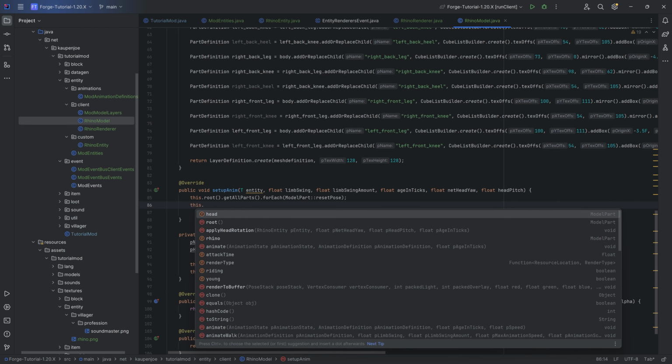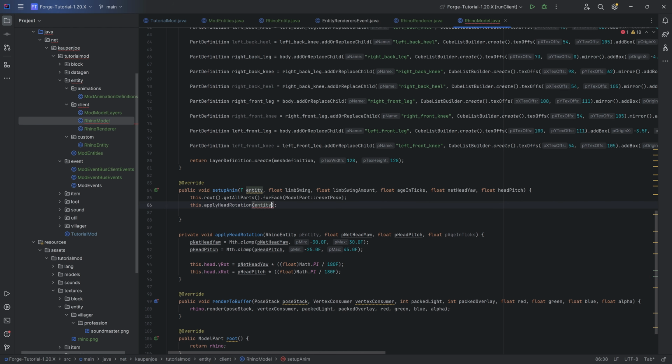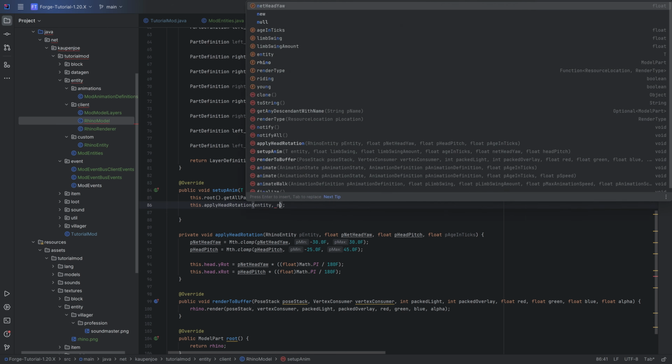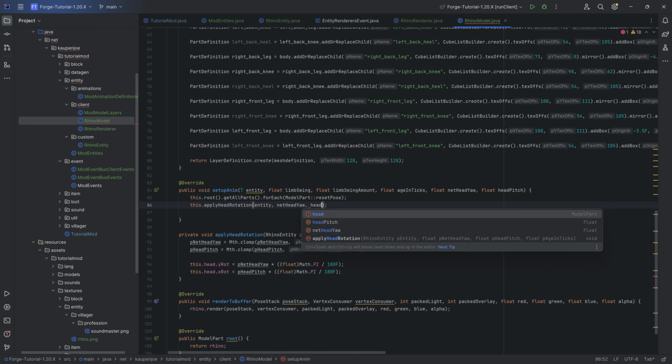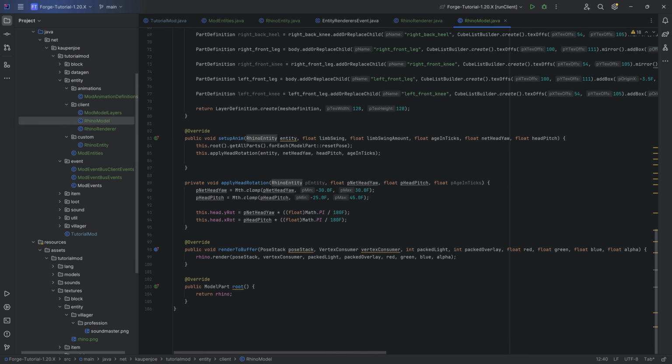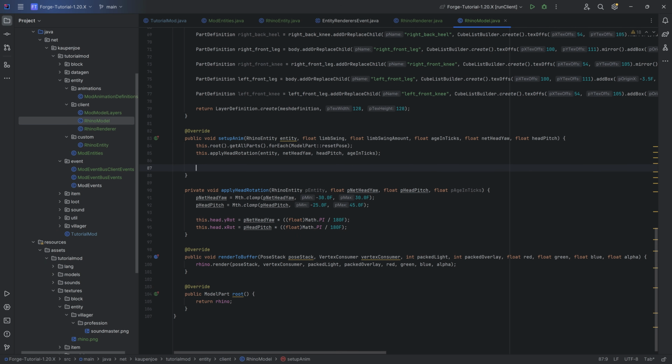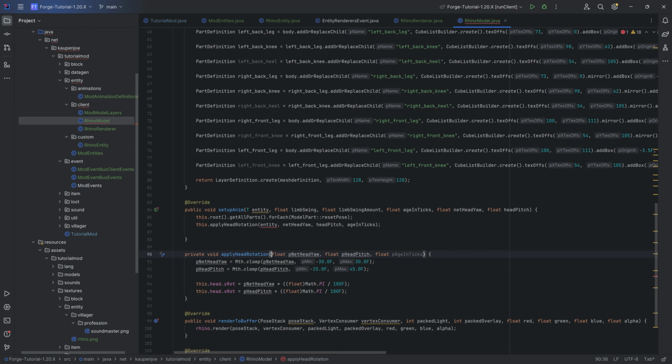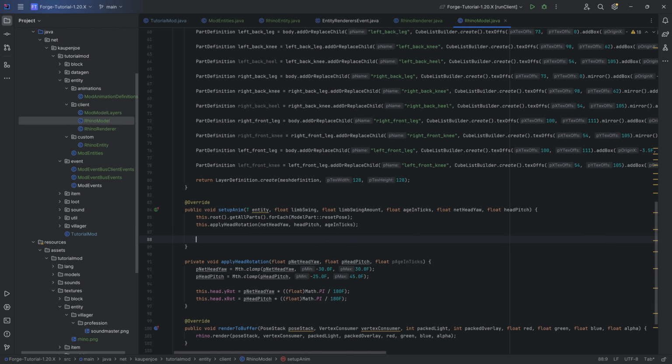And then we want to say this.applyHeadRotation, passing an entity right here. We can pass in the net head yaw, head pitch right here, and here the age in ticks. There you go. And then basically the Rhino entity here works as well. Totally fine. There you go. That should be fine. We don't actually need the entity in the apply head rotation method. And then we get to the animations.